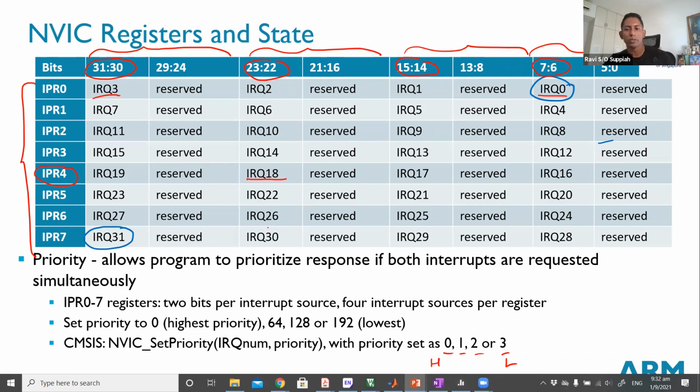This 0, 1, 2, 3 also corresponds to setting the 8-bit value as either 0, 64, 128, or 192. Why? Because 0 means all is 0. This 64 means it is 0, 1, then 6 zeros. Why 6 zeros? Because each of these 8 bits is broken up into 2 and 6, where the upper 2 bits are used and the lower 6 bits are not used. Whereas 128 is 1 0, then 6 zeros, and this is 1 1, then 6 zeros.